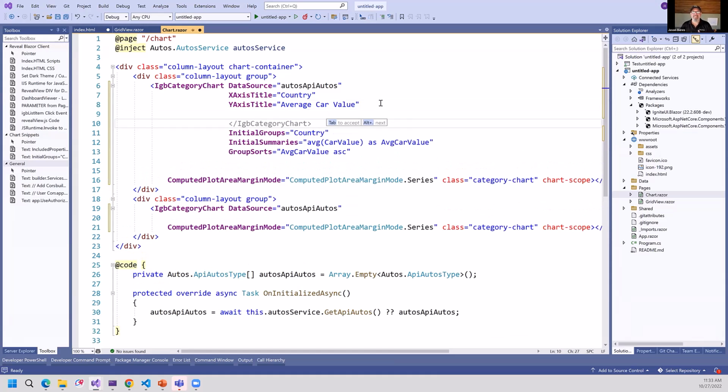The new thing is that the chart now has the ability to auto aggregate. In the past, you had to pre-aggregate at your data source and then bind to the chart. Well, now you have a property called initial groups. You have a property called initial summaries. You have a property called group sorts, and there's a few other properties as well based on your configuration.